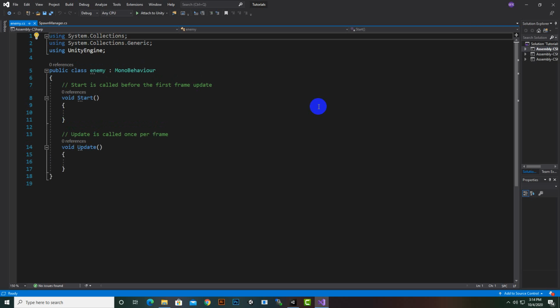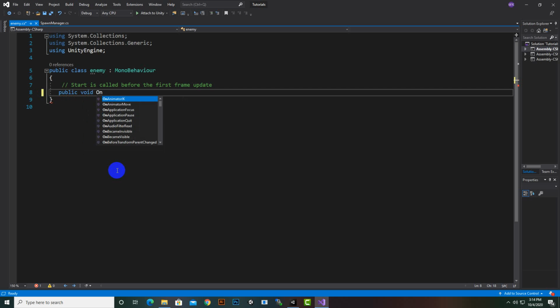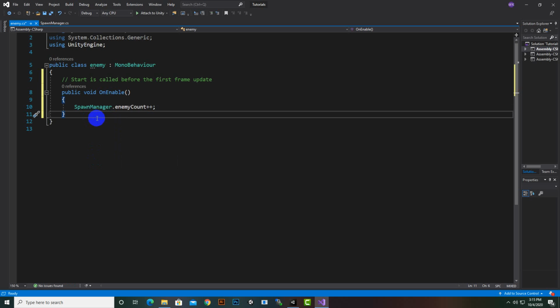And for the enemy script, we will use two methods here, and those will be some newer methods for you. We will say public void OnEnable. This is also a built-in method, and on enable what we want to do is say SpawnManager.enemyCount++. When it is enabled, the enemy count should be increased.